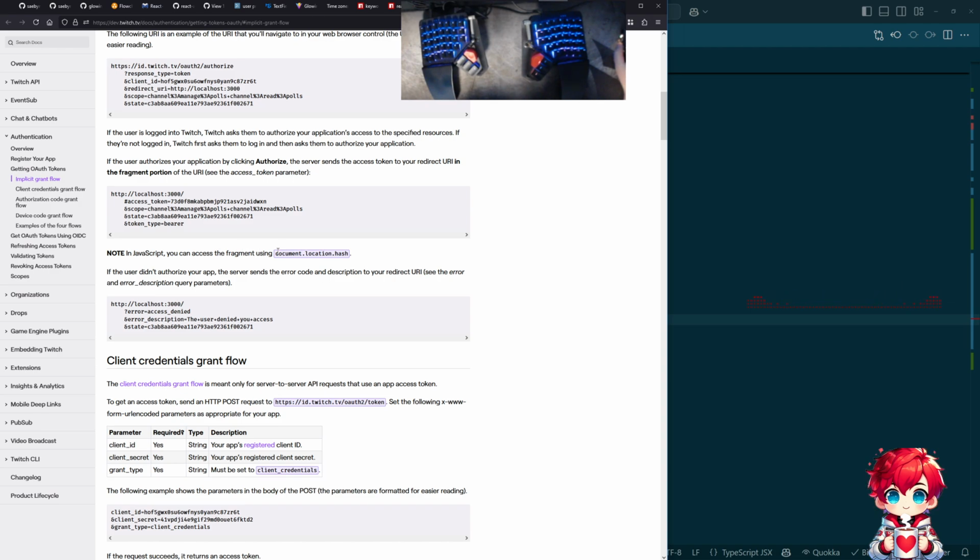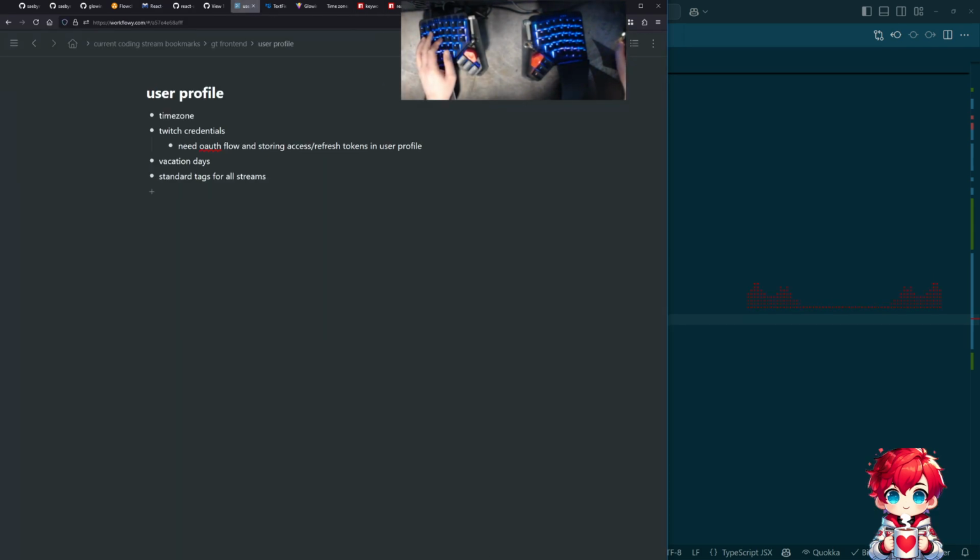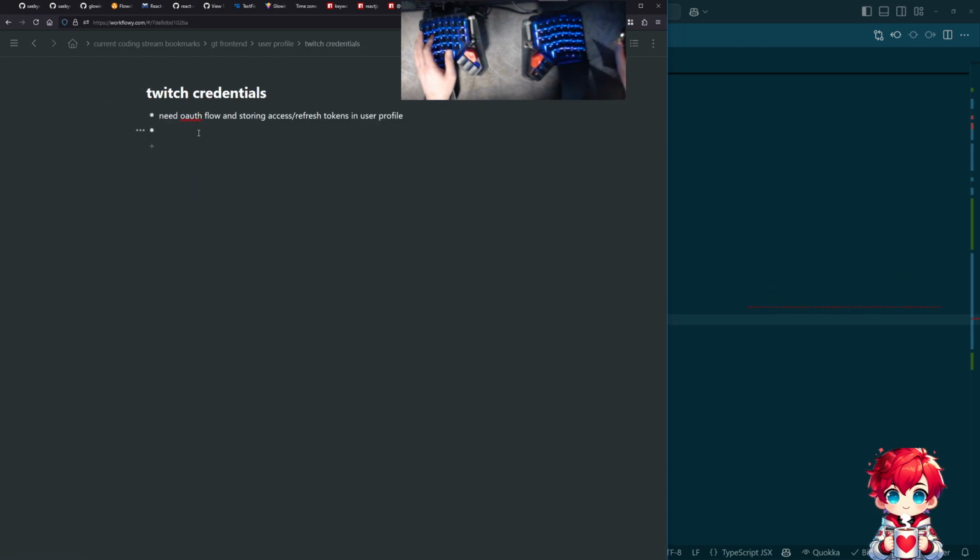JavaScript, you can access the fragment using document location hash. If they didn't authorize it, they send an error code. So this is all based off of the redirect URI. So we're gonna need a couple things to make this happen. Let's make notes. This is where we're at.